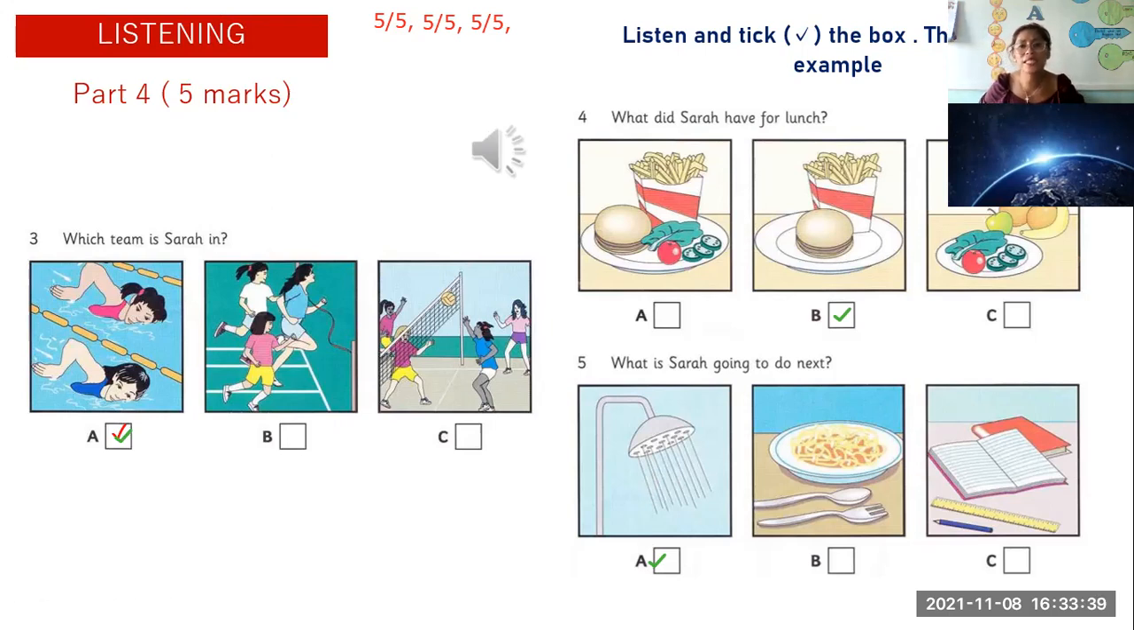Four. What did Sarah have for lunch? It's letter B. Letter B, it's a burger and fries. Okay, now, what is Sarah going to do next? It's letter A. Very good, it's letter A. Sarah is going to have a shower, of course, before she eats and before she does her homework.